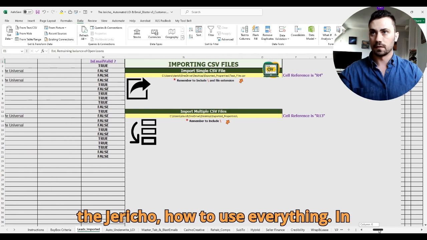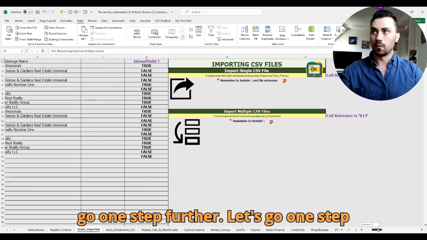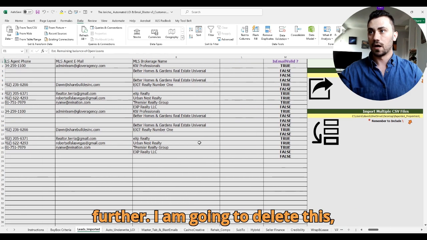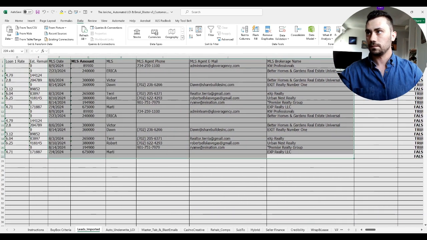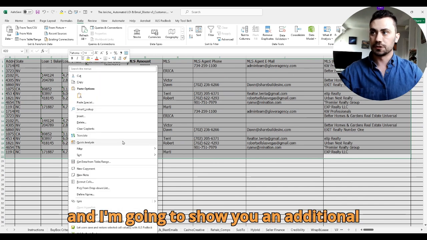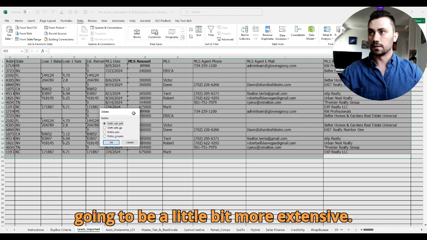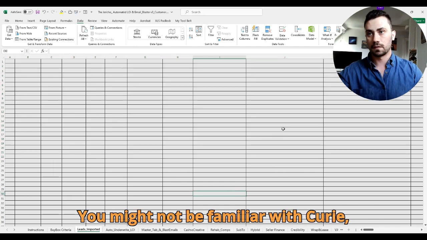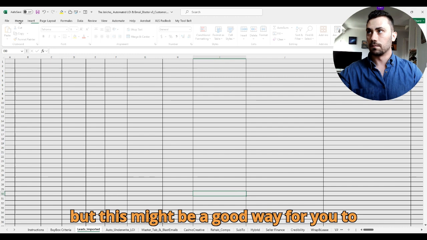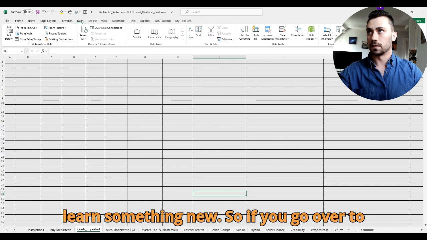how to use everything. In fact, what we could do is maybe we could go one step further. Let's go one step further. I'm going to delete this, and I'm going to show you an additional way that you can also import data. It's going to be a little bit more extensive. You might not be familiar with Power Query, but this might be a good way for you to learn something new.